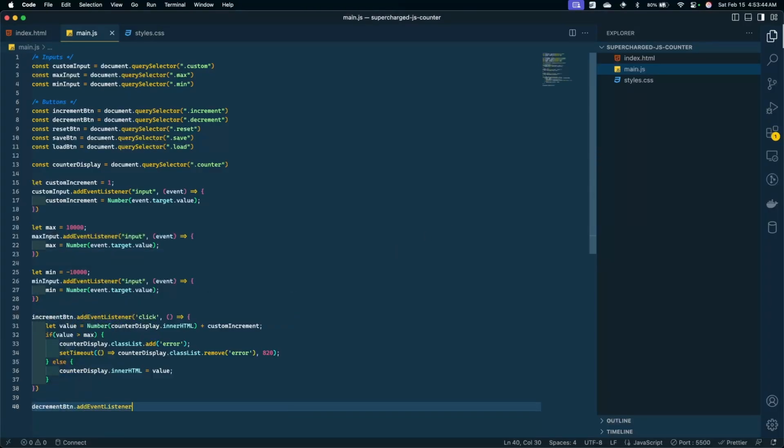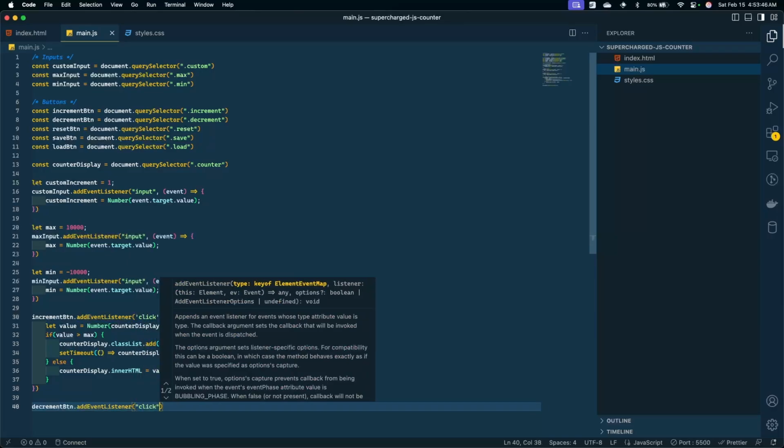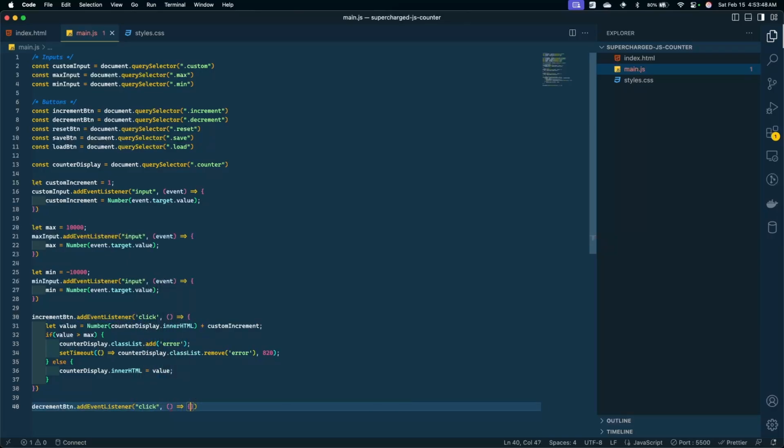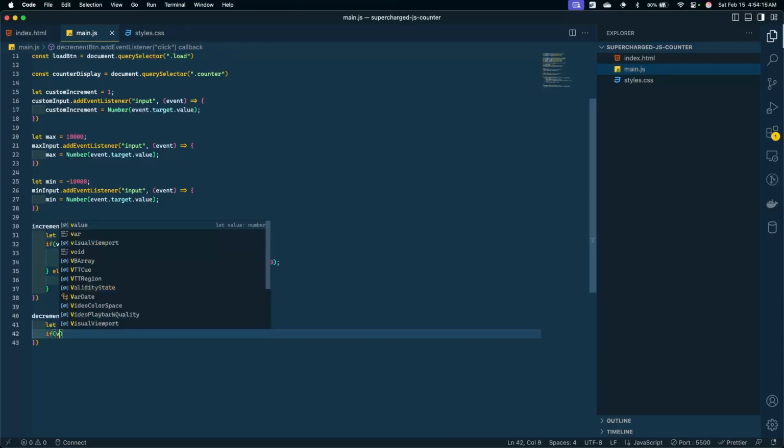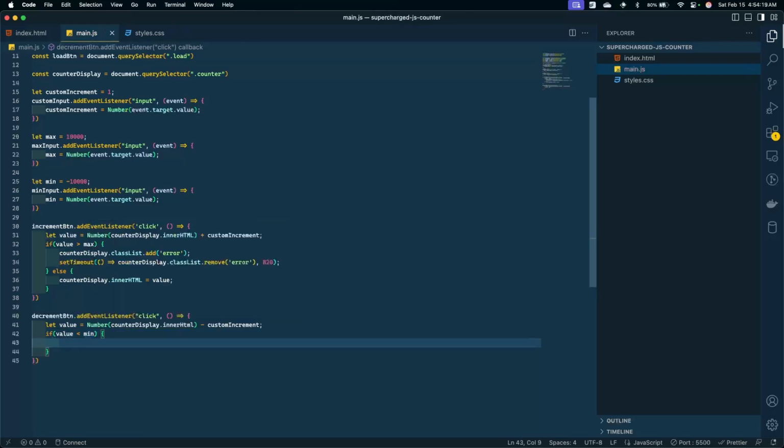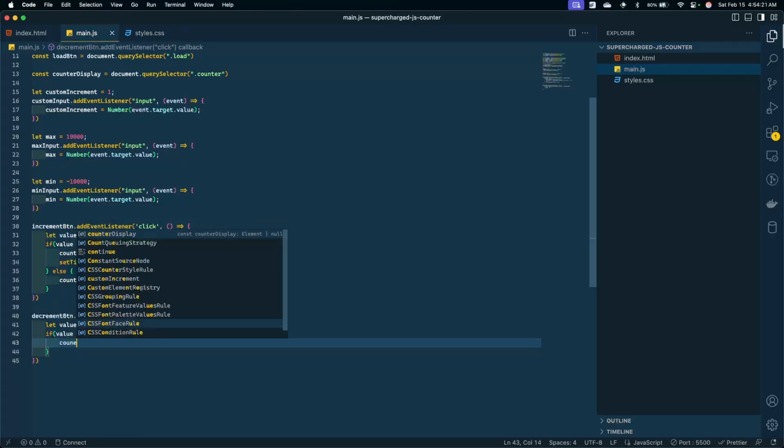So we add the event listener and set the event to be click because this is also a button. Let value equal to number of counter display dot inner HTML minus the custom increment. The important thing to remember is to always convert it into a number because we are dealing with numbers here. By default, the values are going to be counted as strings. We created this value variable to check if it is less than the minimum value. If it is less than the minimum value, we again want to display an error.